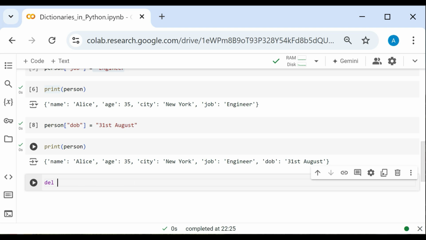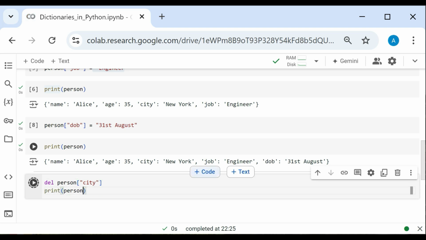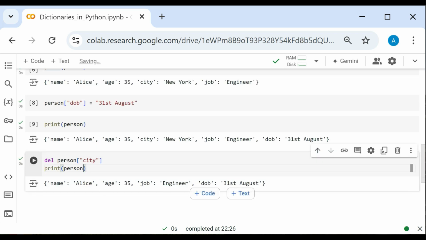You need to use the del keyword and then you type the key, for example city, that we want to delete. This deletes the city key value pair, and then we print the person dictionary to check how it looks after deleting it. Now you can see that we have deleted the city key value pair from the dictionary.